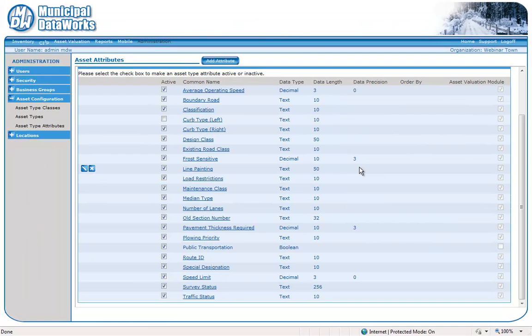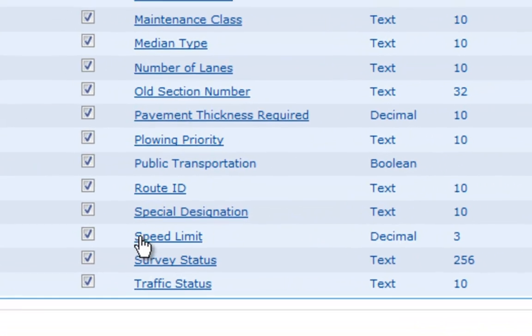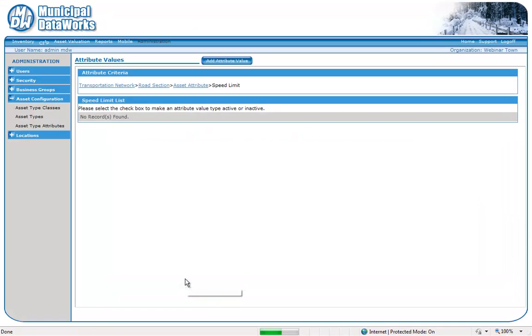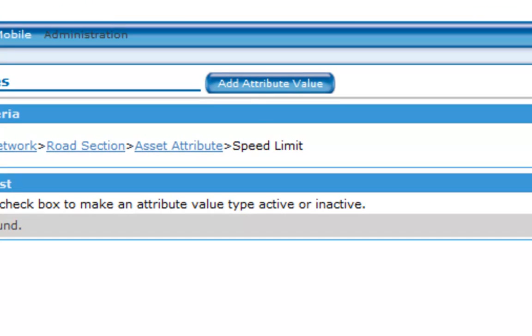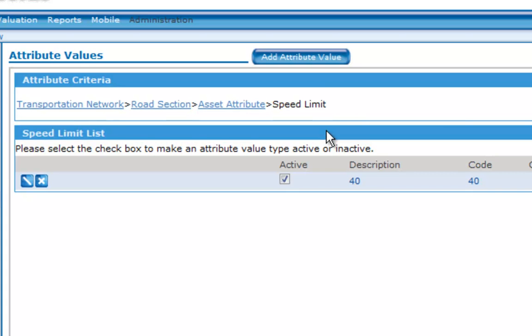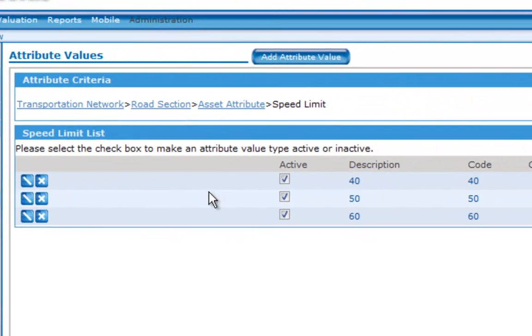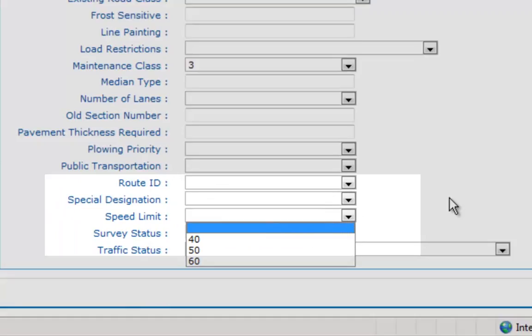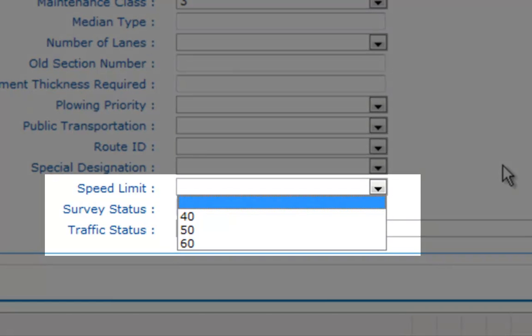To reduce the chance for errors, current text fields can be changed to a pick list. Select the attribute. Click the Add Attribute Value button. Input the common name for the valid value in the description field. Input the code. Check the Available for Asset Valuation box if desired, and click Save. Repeat this step until all the values you need are added to the pick list. The text field speed limit has been updated to a pick list, reducing the possibility for errors.